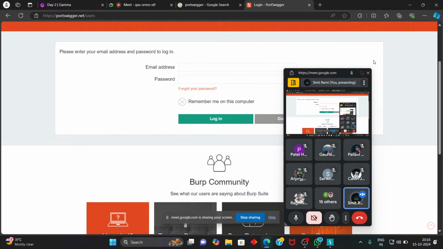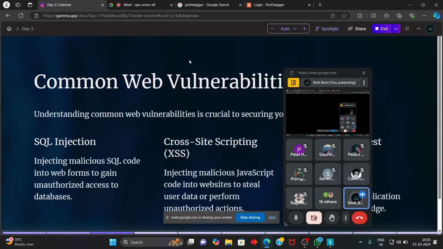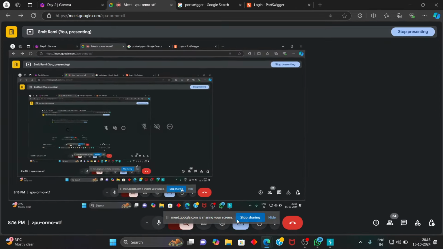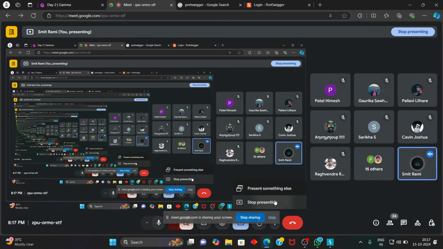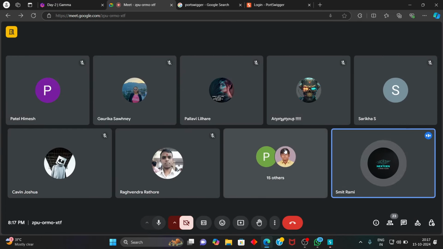Okay, I'm not logged in to the website. Let me quickly log in and I'll share the screen again. Till then, I would request everyone to set up your systems, turn on your Burp Suite and your port configuration so that we can all learn together and solve the labs.